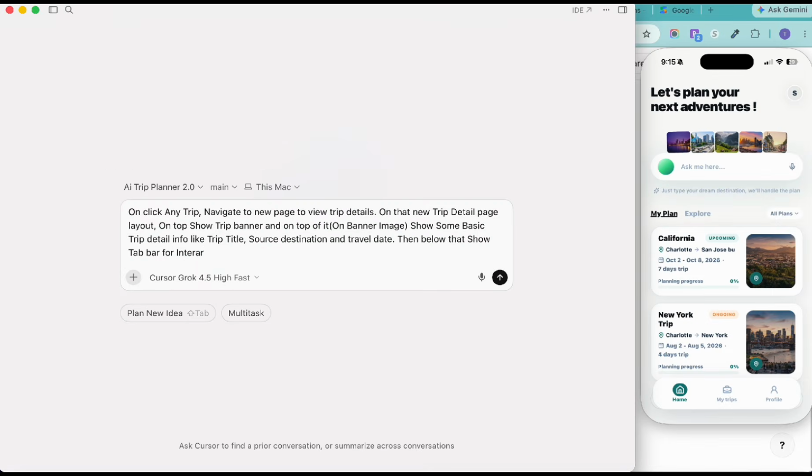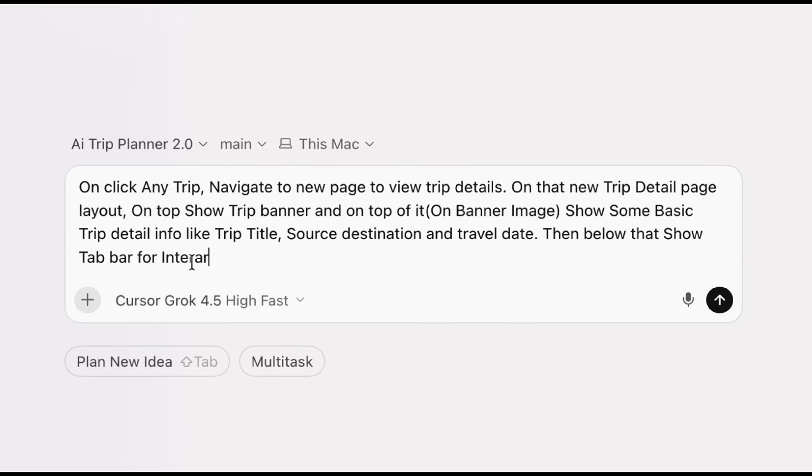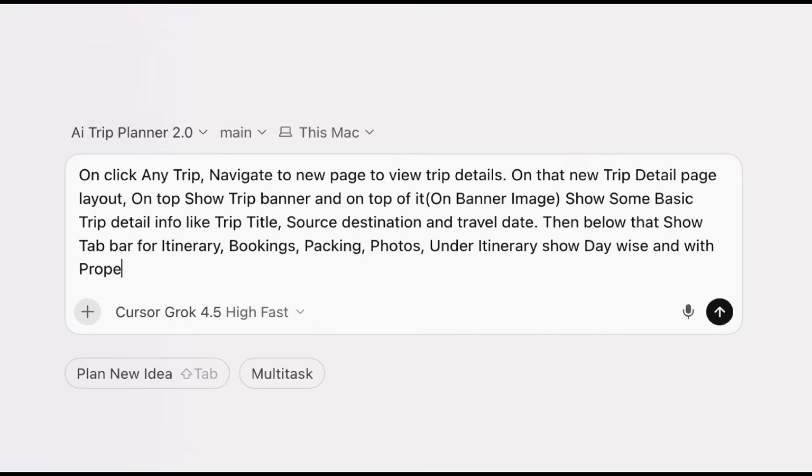Then we need to give the name itinerary. Oh wait, just a second. So we need to show itinerary first. Then we want to show booking, packing, photos. Okay, under itinerary, show day wise, with proper timeline style with date, location, and time.